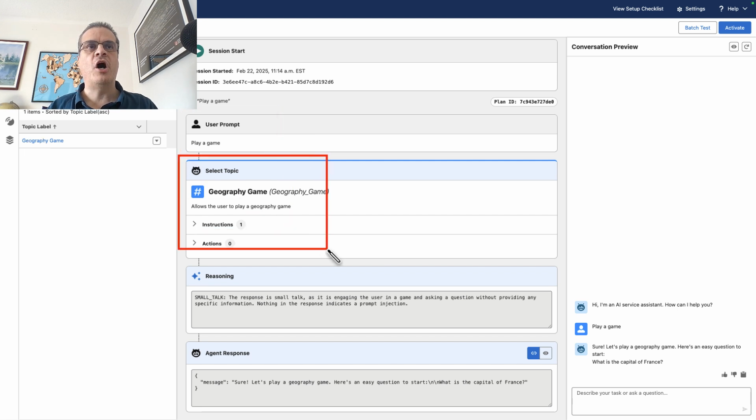It looked for a topic that would allow to meet that particular prompt, playing a game. And the topic that it found is a geography game, which has one instruction, and so far we have added 0 actions.